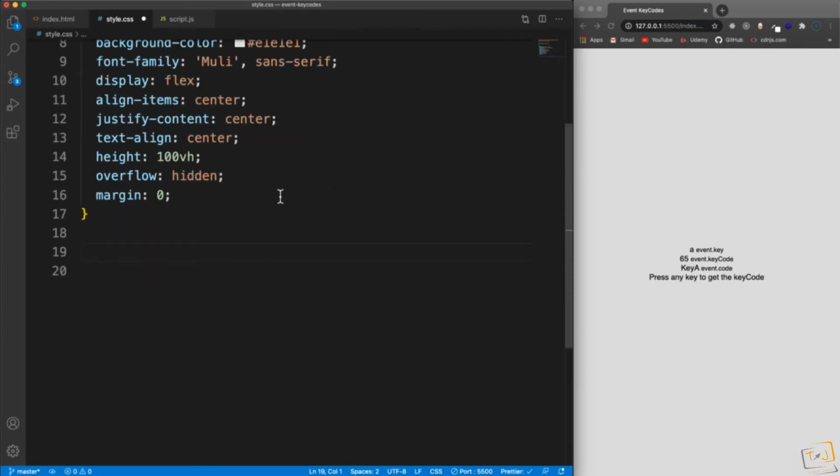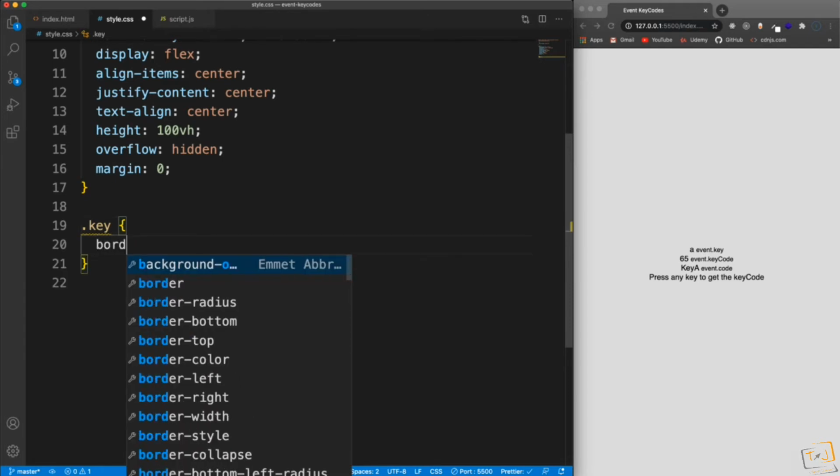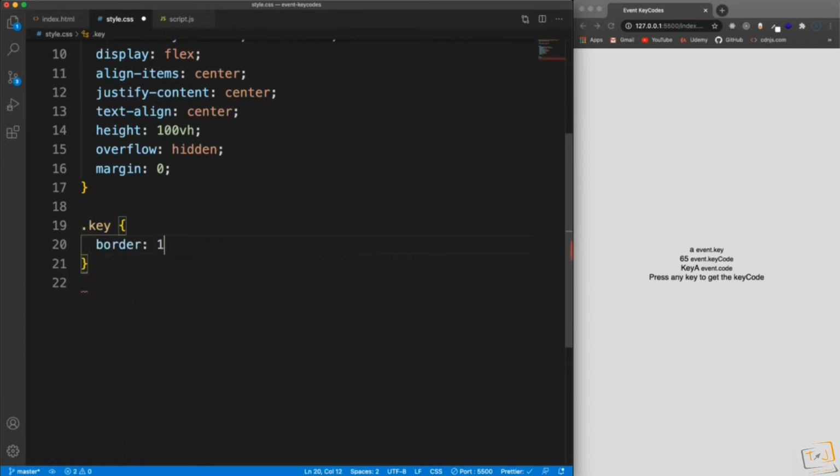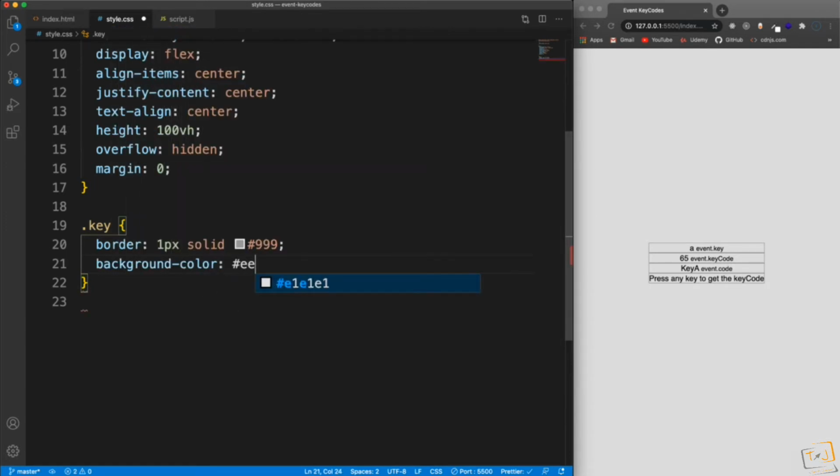And then all we really need to style is the key class and then the small tags inside. So for key, let's give this a border. The border will be 1 pixel solid, and it'll be hexadecimal 999. And then I'm going to give it a slightly lighter background color of EEE. And then let's add a box shadow, just a very slight shadow.